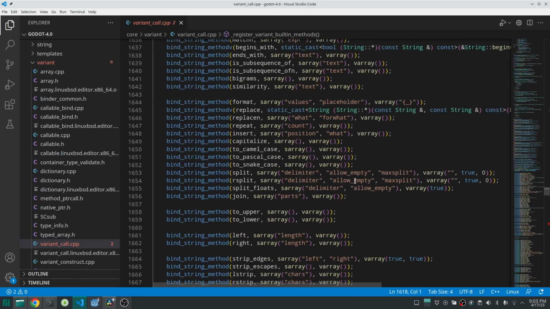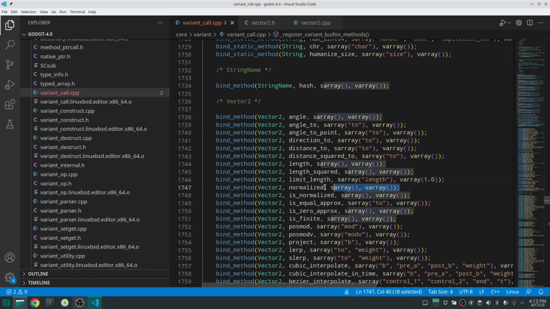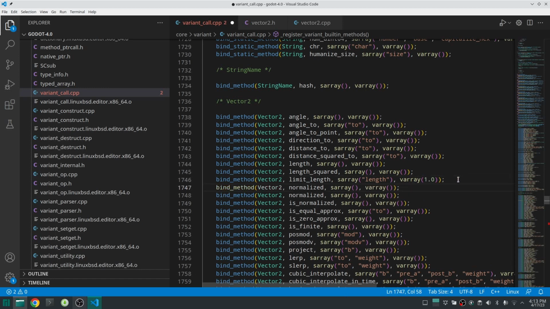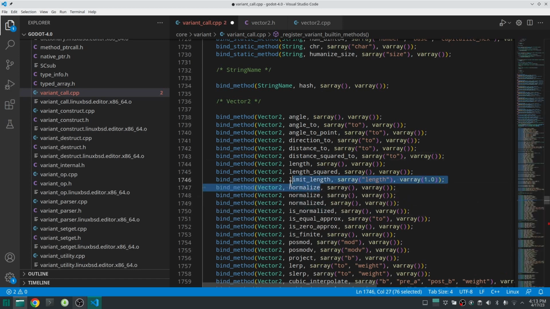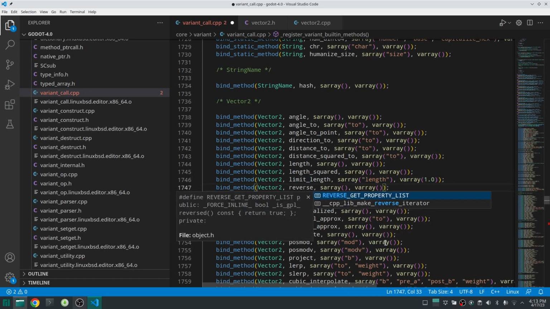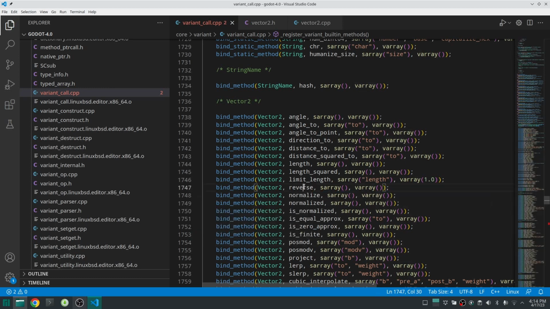Just scroll down and you will find the place where Vector2 methods are bound. Here I first bind the normalize function and then I bind the reverse function which I created. So it's done. There are two other arguments inside the bind method function. One of them is called sArray and the other is called vArray. sArray is for when your function has some input, and vArray is the default value of those inputs. Here we don't have any input, so we leave them empty like this.